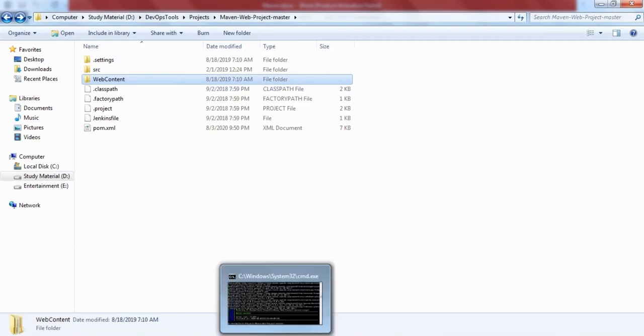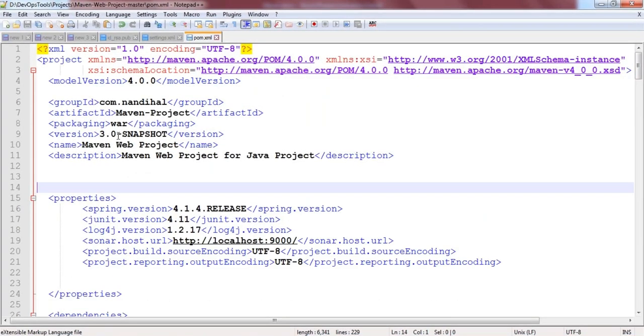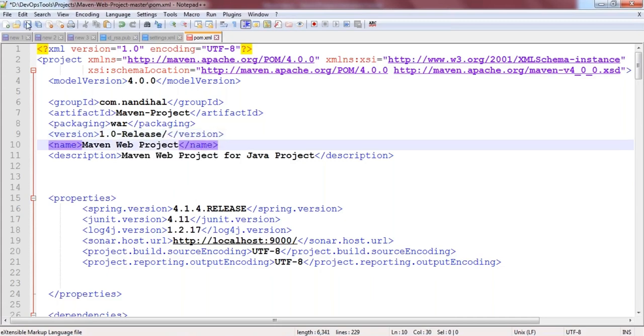Now what we will do, we will create an artifact, guys. So for that we'll alter this one. Right now you can see it is a war file, and we will change this 3.1 to 0.1, and let's say we call it the 1.0 release. So let's execute the command, guys.